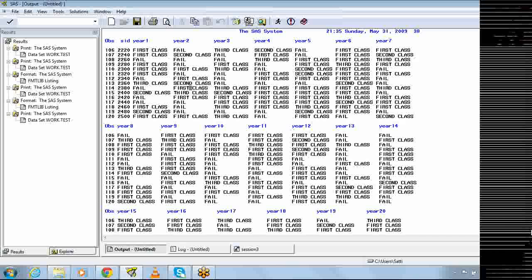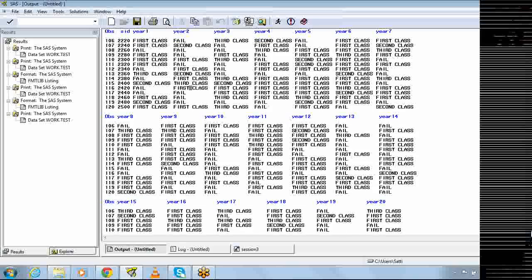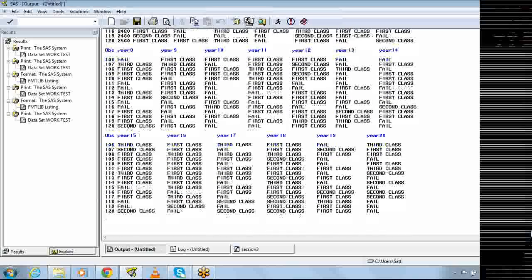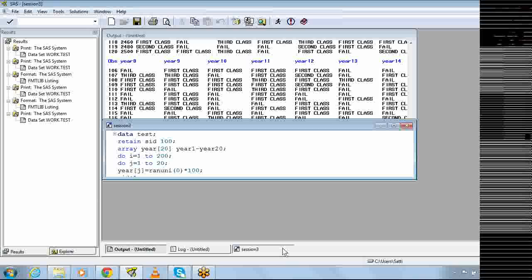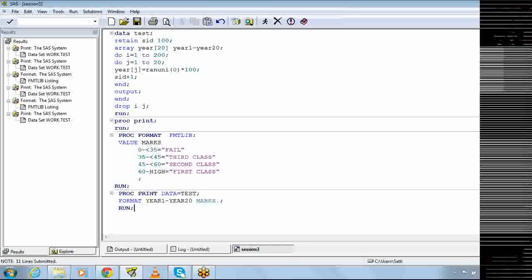So this is the first technique. We can put a less than sign and we can put the maximum value. Take the value less than the maximum value. Fine. Then again, Satish, go to session 3, and after value, put fuzz equal to 0.5, in the value statement.